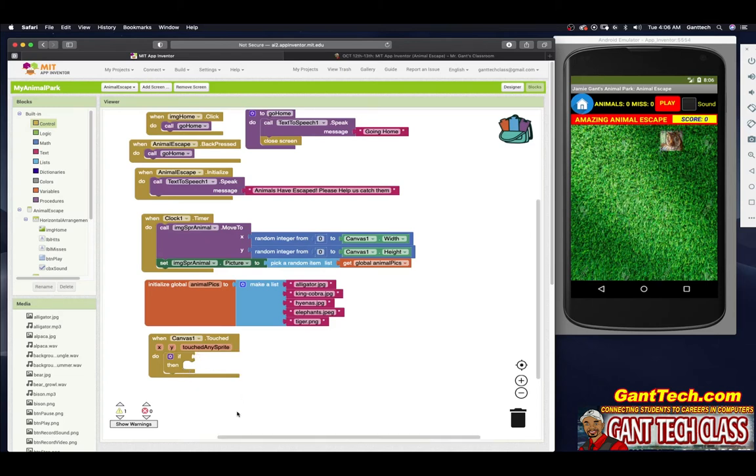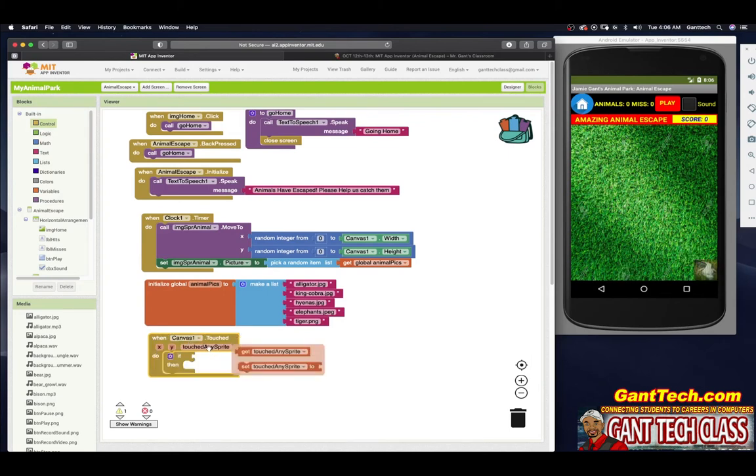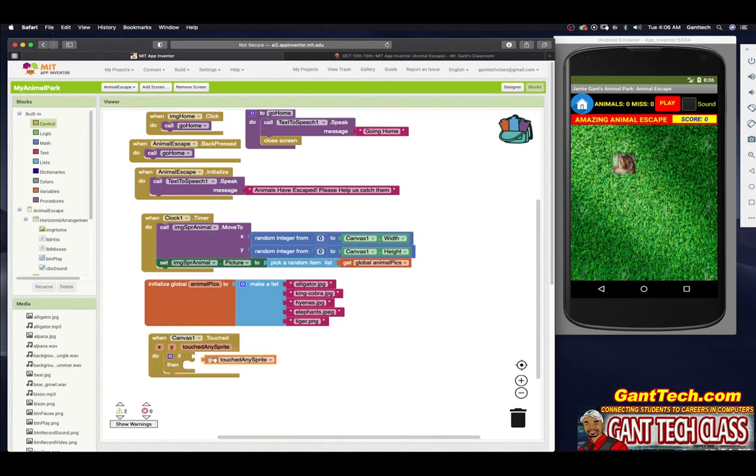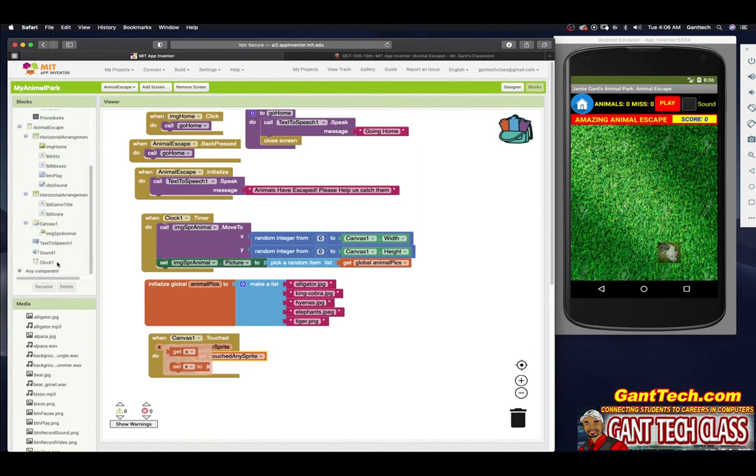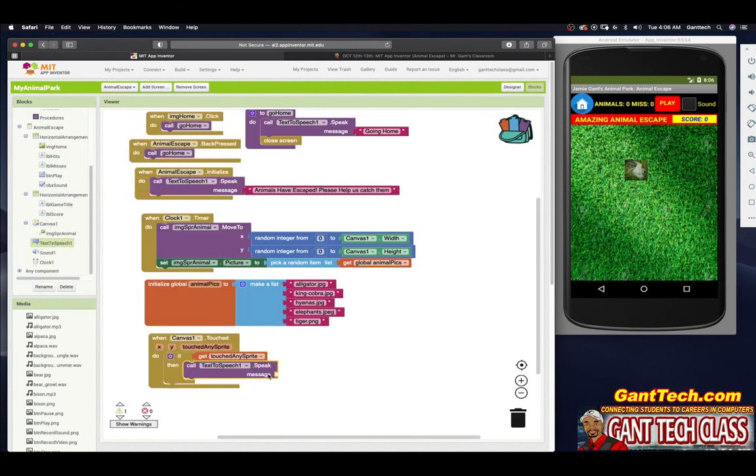I'm saying if I touch the sprite. So when I mouse over, I'm not clicking on this. If you click on it, it might hide or collapse the block. I'm going to mouse over this. I'm going to get touched any sprite. And what I want to do is update this value up here. But let's just test this to see that this works. So I'm going to use a simple text-to-speech. And I'm just going to say hit sprite. So over here. Hit sprite. So you can see inside of here is if I touch the sprite, I hit it.